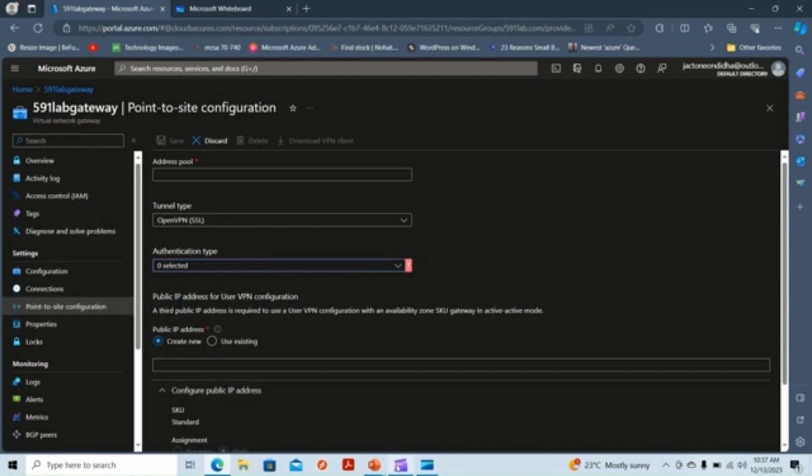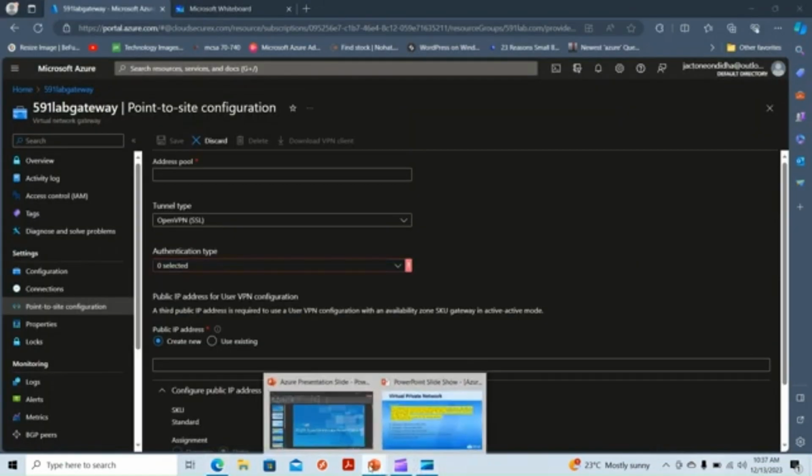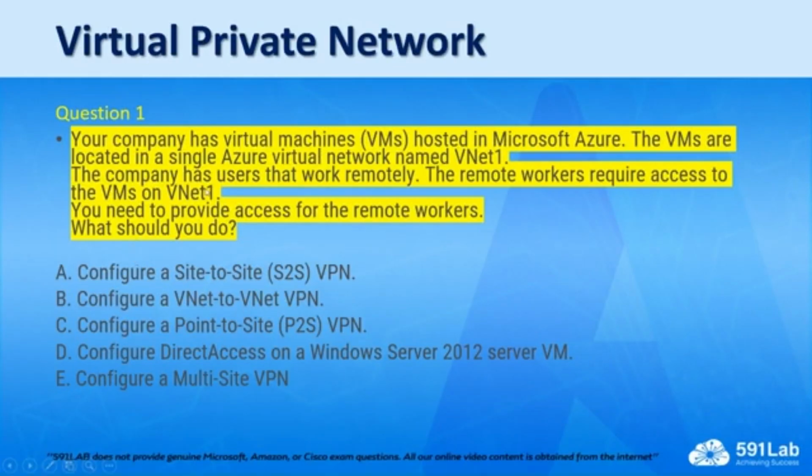So let's go back to our question. Our question was majorly focusing on the fact that the company has users that work remotely. That means we'll go with point-to-site VPN. It's not VNet-to-VNet, it's not configure multi-site, and it's not site-to-site VPN, because that one connects the entire on-premises site to the Azure site through site-to-site VPN tunnels. So as we discussed, the correct answer is C, configure point-to-site VPN.